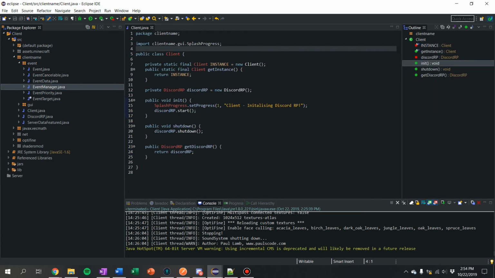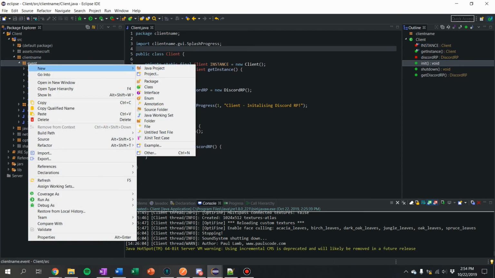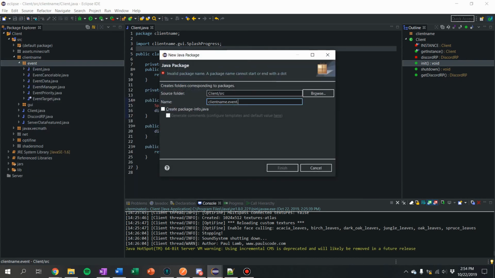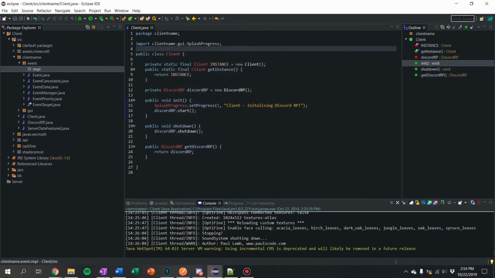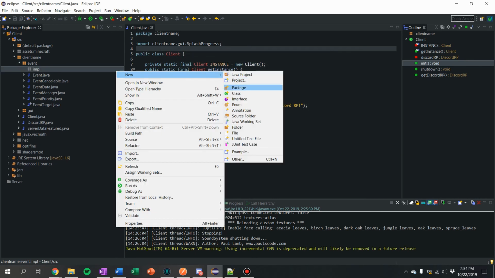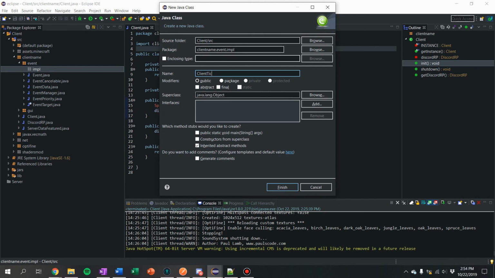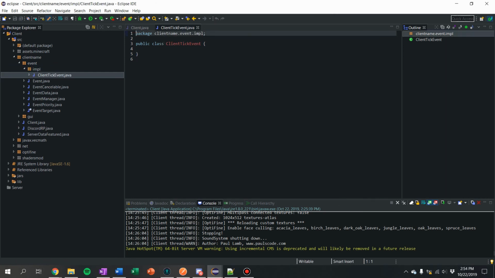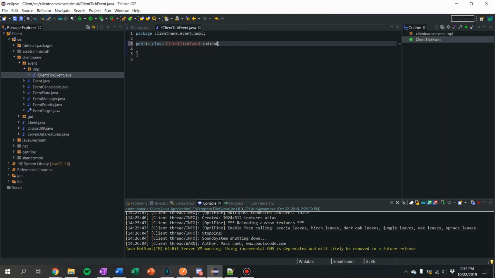So now that we've done that, let's create our first event. We're going to do the tick event, which is basically like every client tick, which is in the game loop. So in event, I'm going to make a new package, and we're just going to call it impl for implements. And let's make a new event called ClientTickEvent. And this event is going to extend Event.